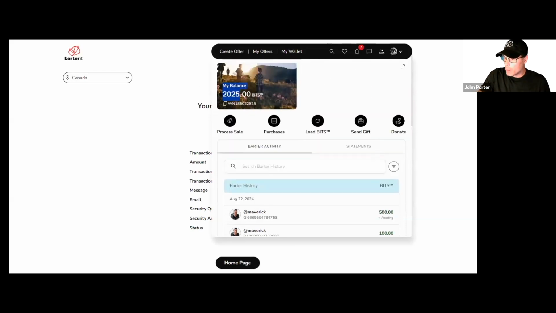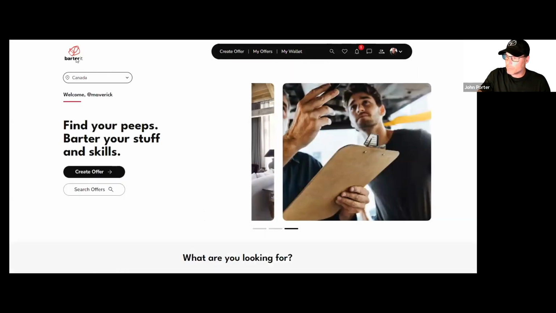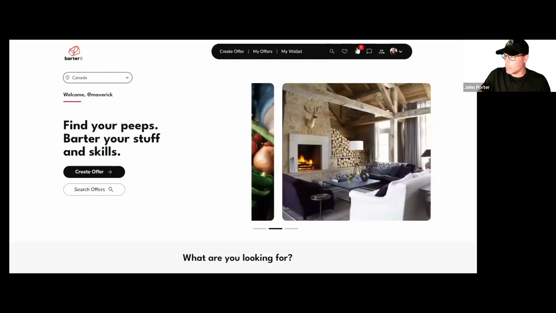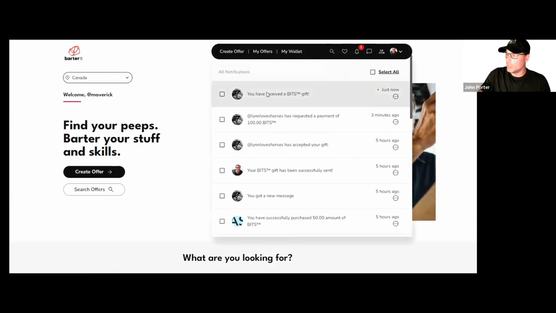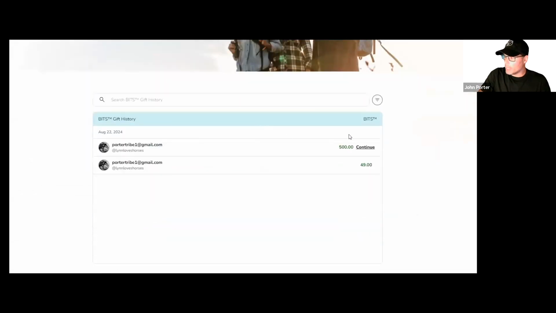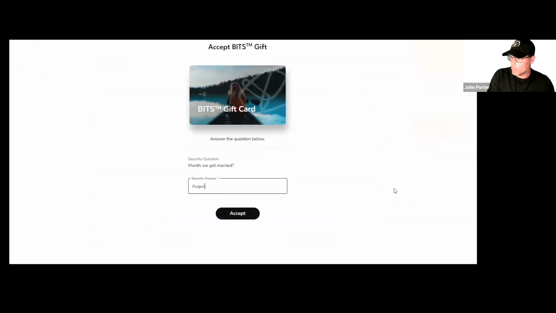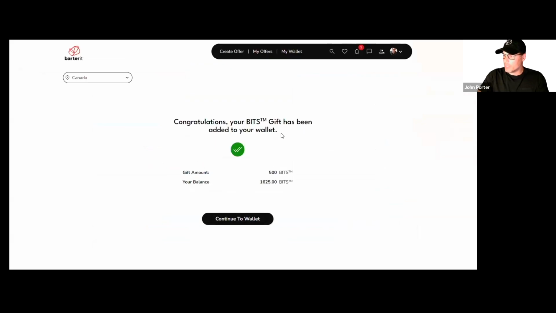So now if we go back over to my profile, I should have another notification that shows up. Again, see how I read the other one, now I tap on this one. You have received a bits gift. I click on that and I go over here and I see it there. It's from Porter Tribe at Lynn Loves Horses. I hit continue. I enter the answer for the security question and I hit accept. Congratulations, your bits gift has been added to your wallet.